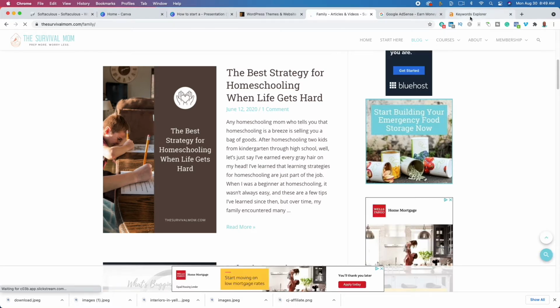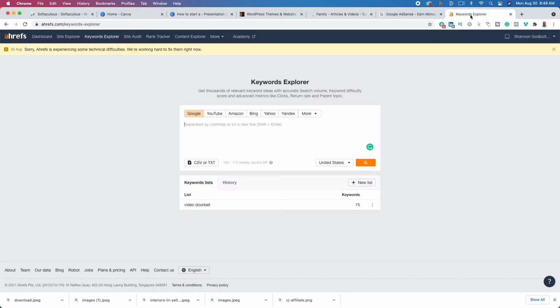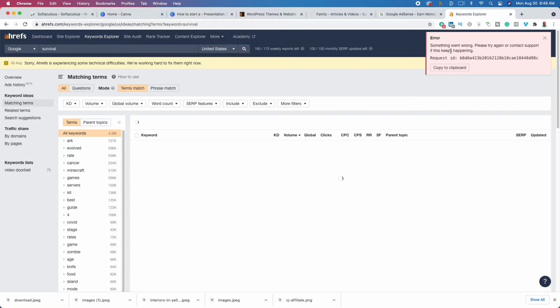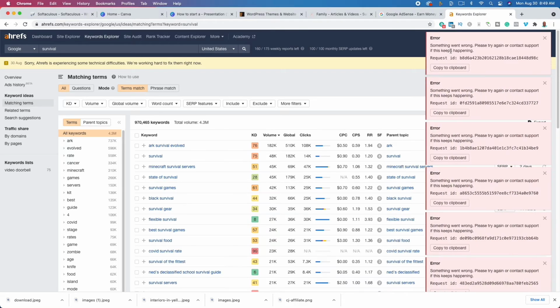So what I recommend that you do is jump over to a keyword research tool. I'm going to use Ahrefs, and I'm just going to paste in survival. Now, when I type in survival, you can see that the keyword difficulty on a scale of 0 to 100 is 75. So that's going to be pretty difficult. If we look at some of the matching terms, you are going to see these are subtopics that you could get into to potentially start getting some traffic.